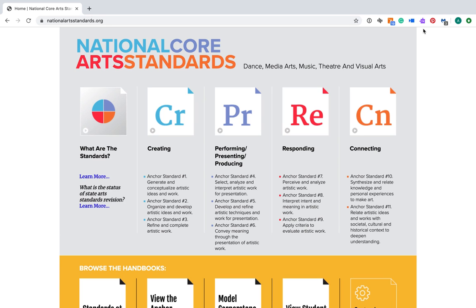You will find, depending on what state you're in, if you want to do more research, that some states have adopted the National Core Art Standards, meaning that as a state, they are saying within the school system, these are the standards that they're holding students to. And then some states have developed their own specific standards. So if you're curious about that, you can do further research.